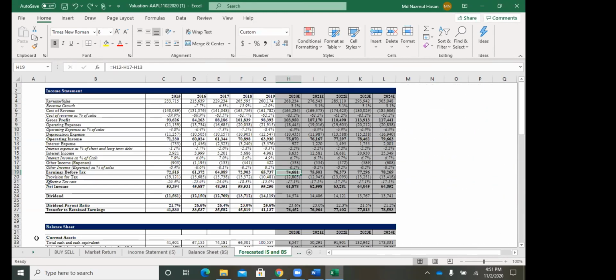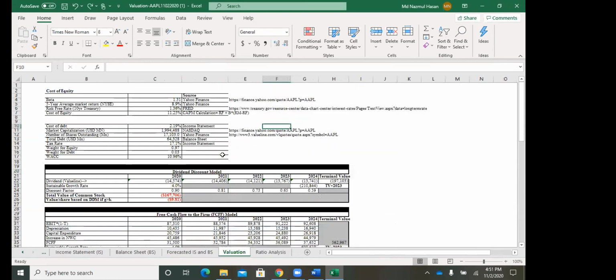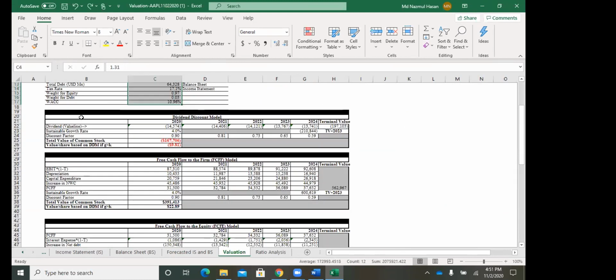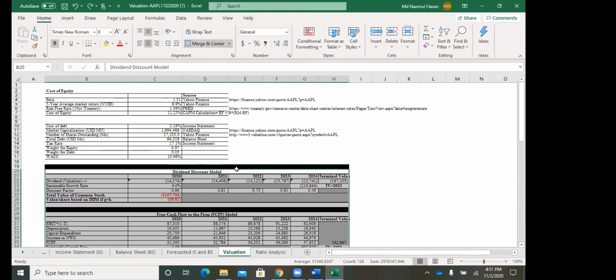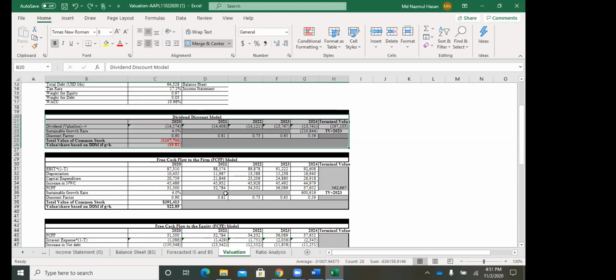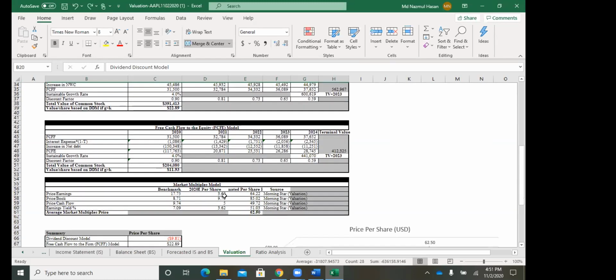Then before you leave, let me just tell you some items. Here you need to collect some items, and then the remaining items will automatically be calculated for you. And we are going to discuss the concept of the dividend discount model, free cash flow model, and multiples model in our next classes.